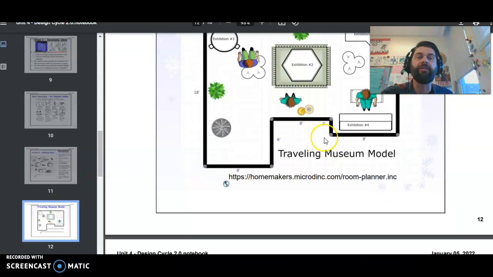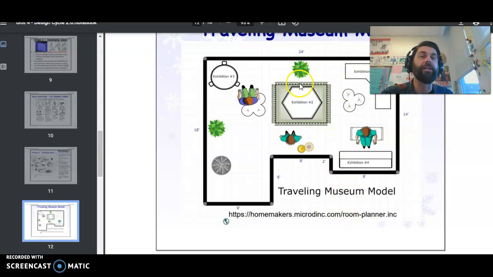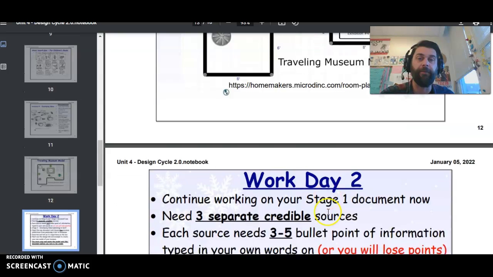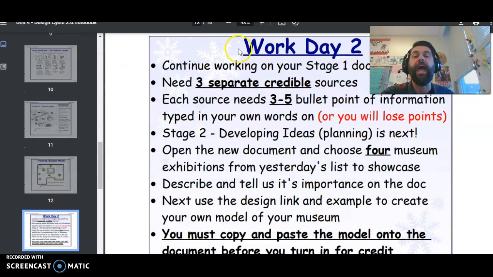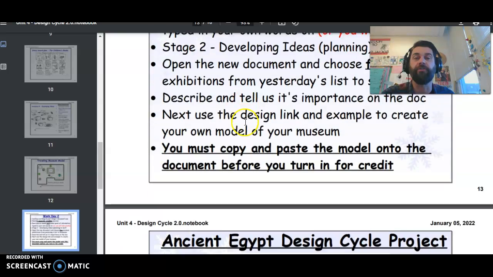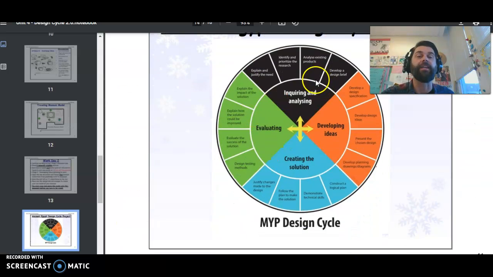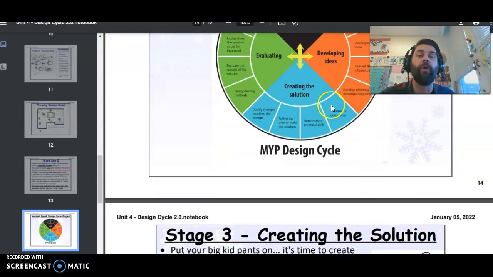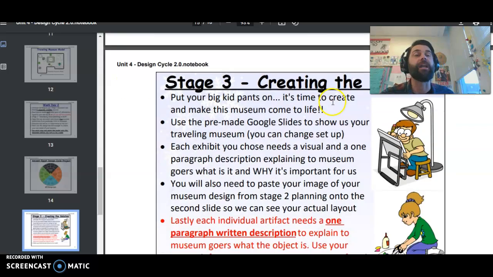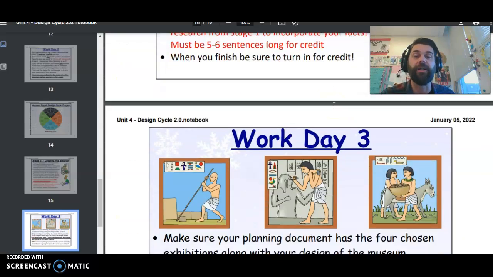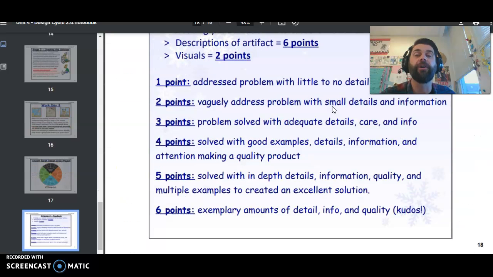Now, your traveling museum model, you will actually design a room for you to have your traveling museum in. You will have all of your exhibits. You will design the room, and you're going to use this design maker for it. And then on the second day, I'm going to have a separate screencast to go over all of this information for you. I keep putting the design cycle wheel up because you need to be reading it and looking at what next step is next. Creating the solution, I will have a separate screencast for, and they will be there for you for each day.